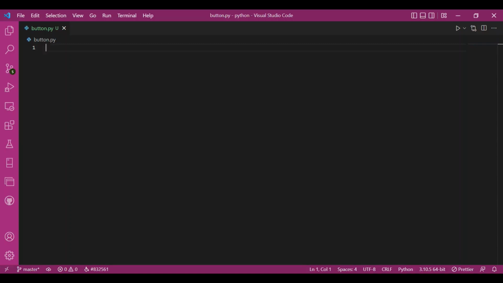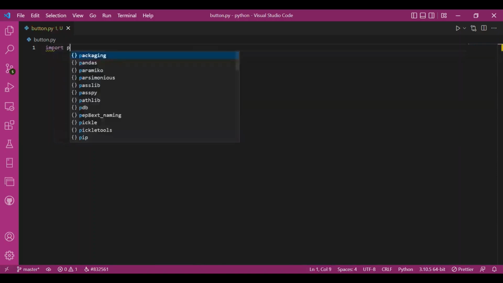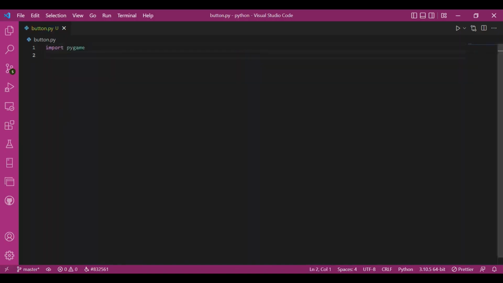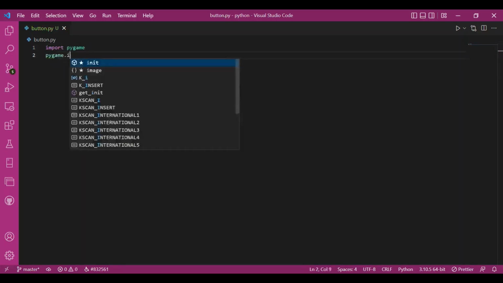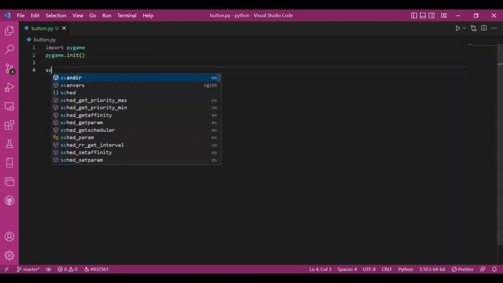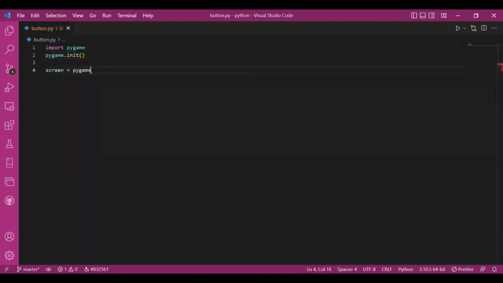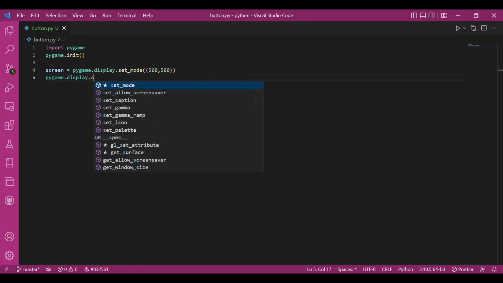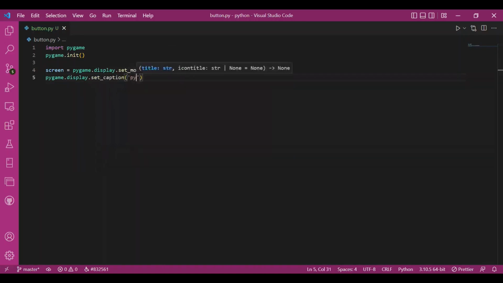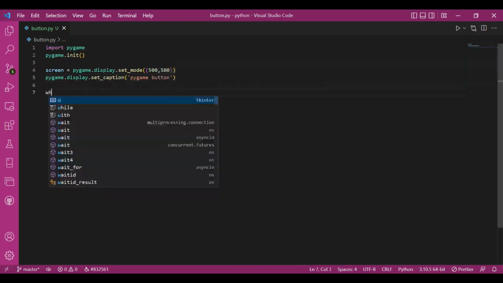As usual, I would write the basic steps first and then get to the main code. So let's import Pygame. I'll write import pygame. I'll initialize it. I'll write pygame.init. Then I'll set up the screen. I'll write pygame.display.set_mode 500, 500. That's the screen size. Then I'll also set up a caption. So my caption would be Pygame button. And then I'll have my game loop. I'll write while True.